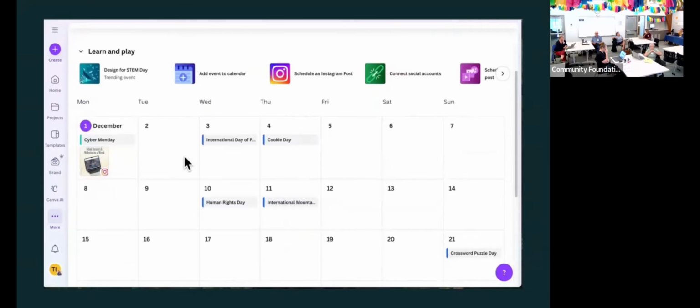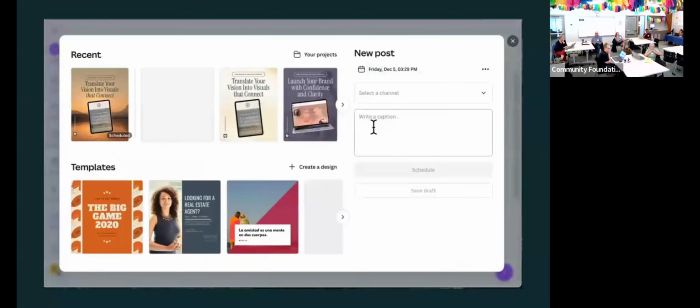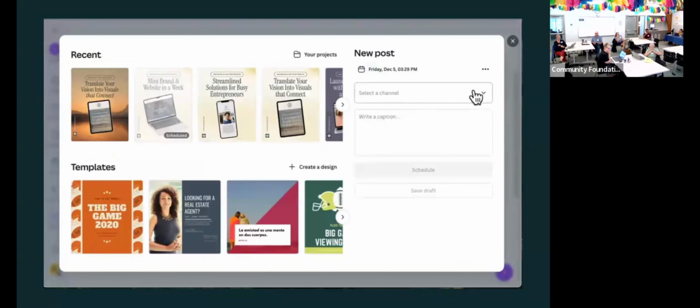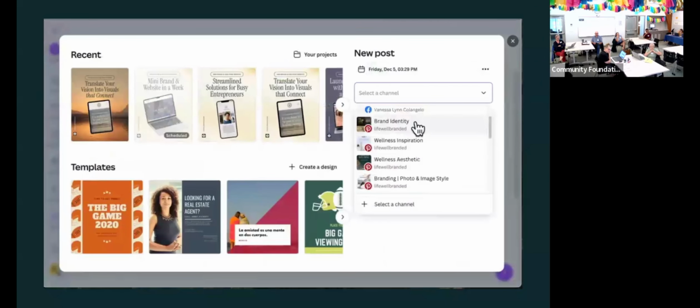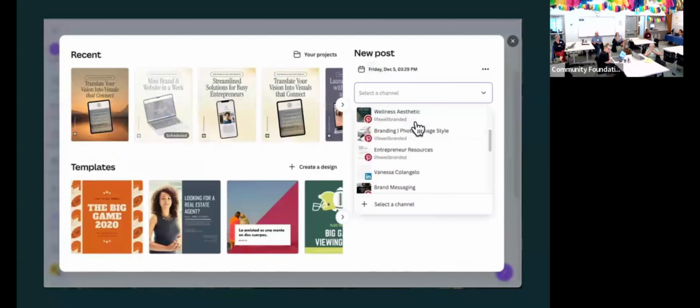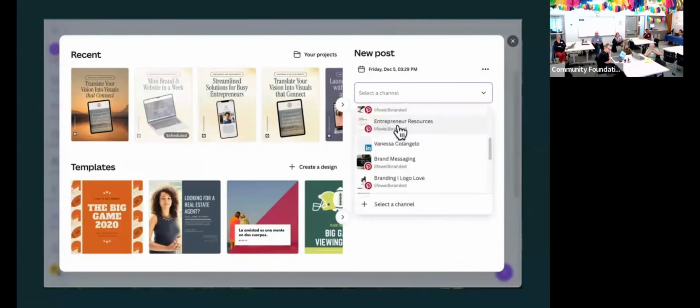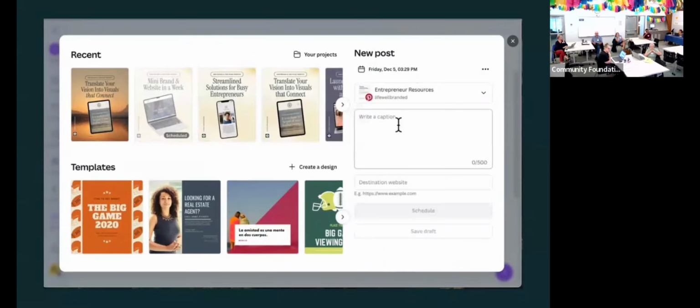Next, let's do the same thing for Pinterest using one of our resized designs. From this planner view, you can click the plus sign on any day you want to schedule a post and walk through the same steps. For Pinterest, you'll see that it gives you an option of which one of your boards you want to post it to. I'll select Entrepreneur Resources.